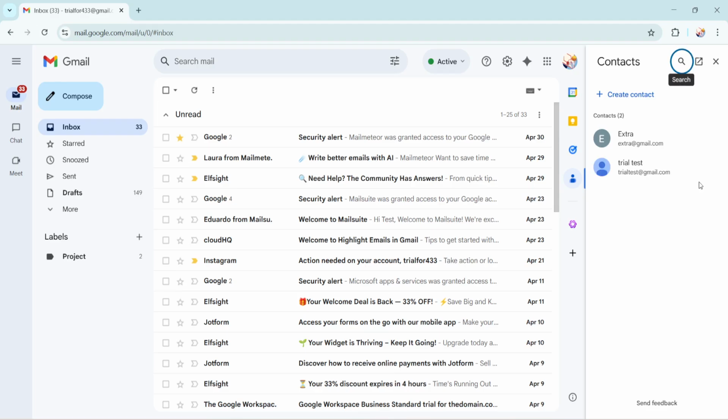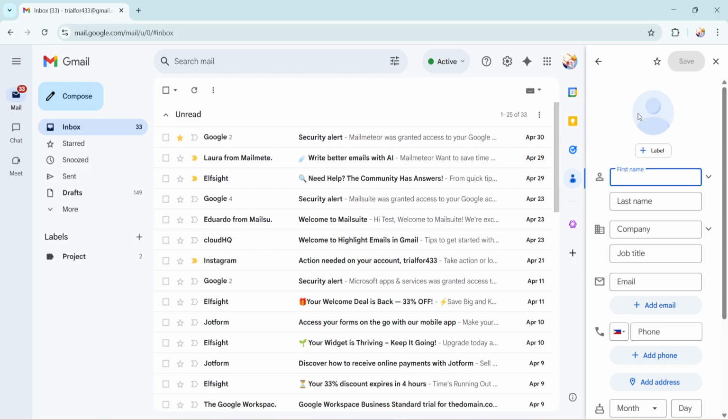Now, to add a new contact, look for the Create Contact button. It should be prominently displayed within the Contacts panel. When you click on it, a form will appear, allowing you to enter details for a new contact. This is where you can start building your personal or professional network directly within Gmail.